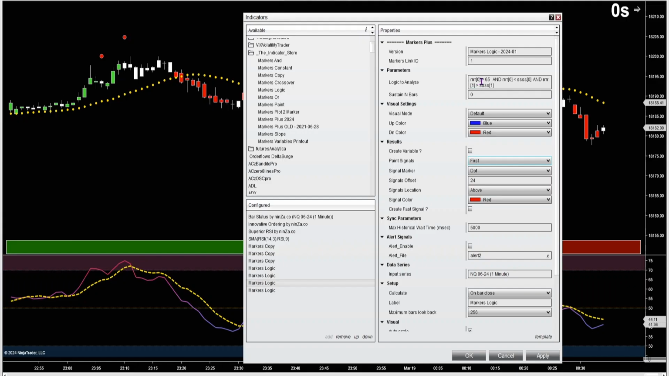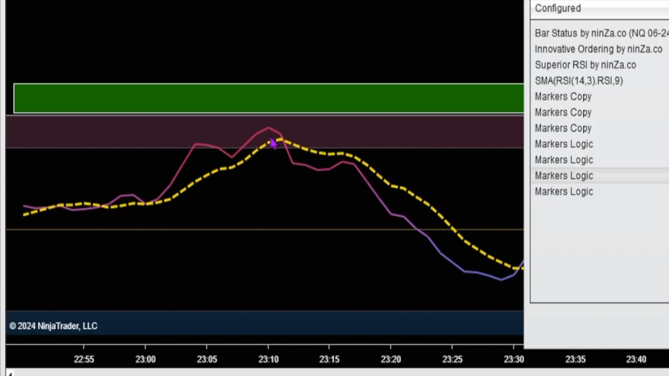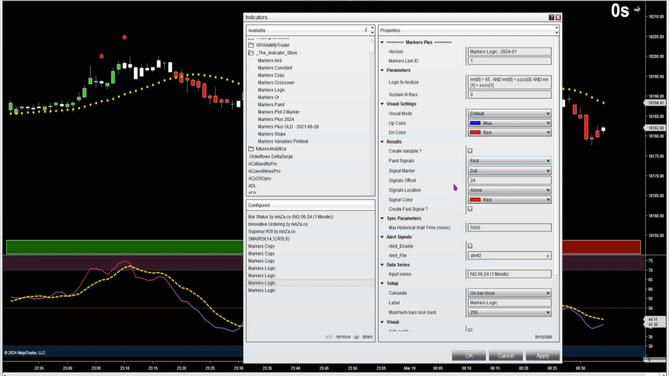So the RSI of the current bar is greater than 65. And here's where we detect the crossover. The RSI of the current bar is lower than the 9 SMA of the current bar, and the RSI of the previous bar, 1 bar ago, is greater than the 9 SMA 1 bar ago. So here's the RSI above the 9 SMA 1 bar ago, and here's the RSI now below the 9 SMA on the current bar. So that's how we're detecting the crossover there. And that's for the shorts.